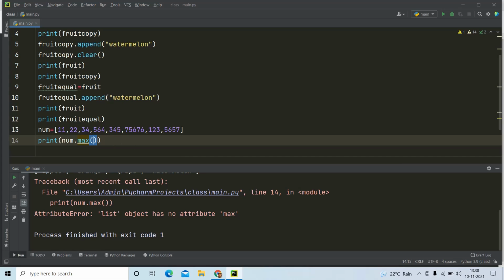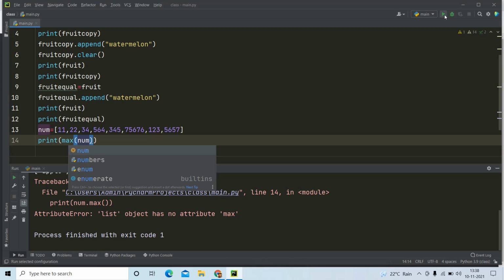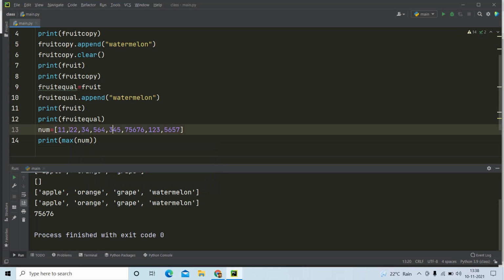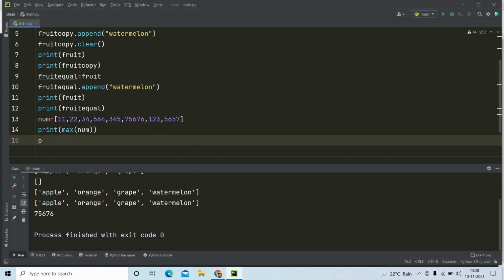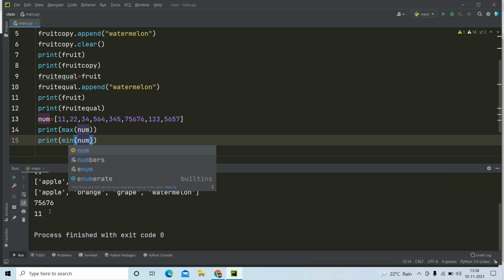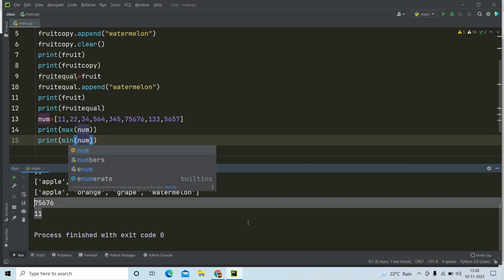Oops, what happened? Okay, so we should write it as max of num. Sorry friends, it is a small confusion. So if I write max of num, then in this particular list, the maximum number is printed. The same way we can find the minimum number also using min of num. So this will give you the minimum number available in this particular list. So these both functions, I think, are very clear and easy.